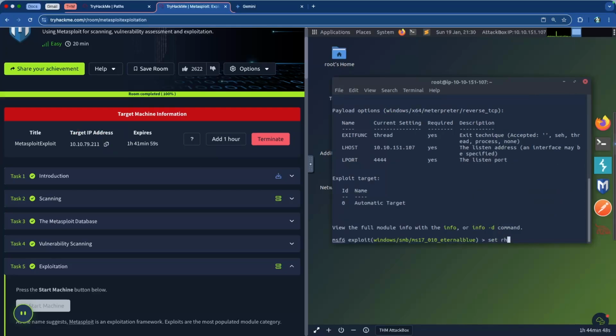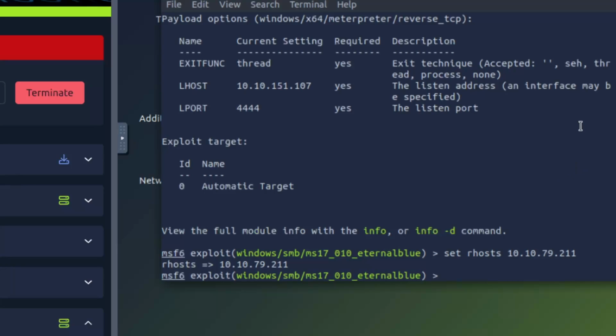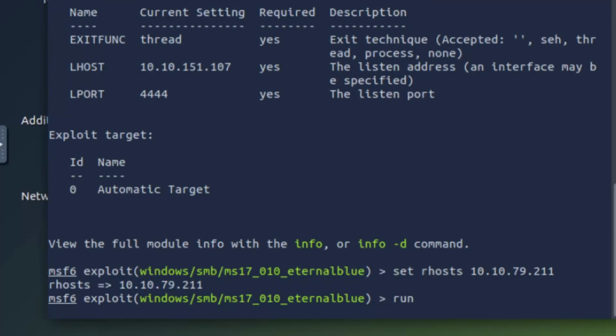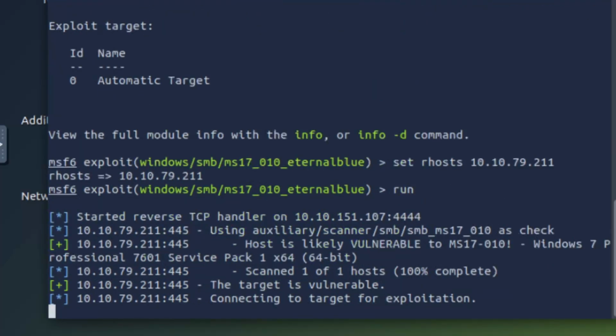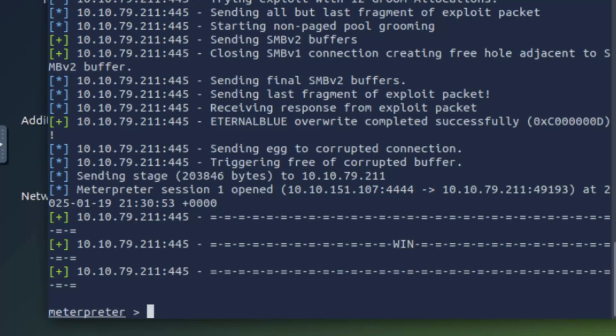So we're going to do RHOSTS, and then we're going to do this and press enter, and our host has officially been set here. Now what we can do is just do run and watch this thing work. Boom, look at that. Just like that, it connected to our Meterpreter session.